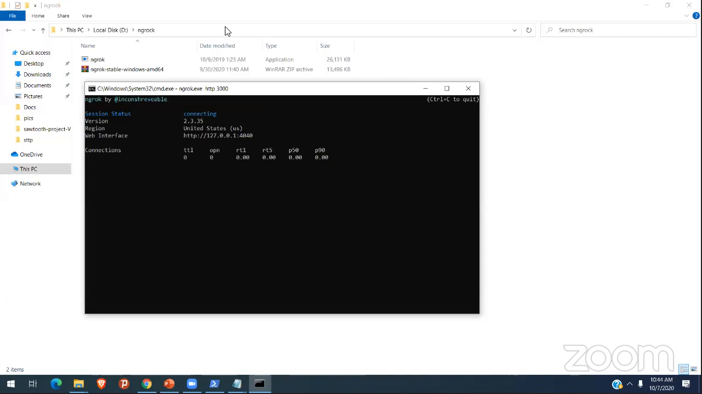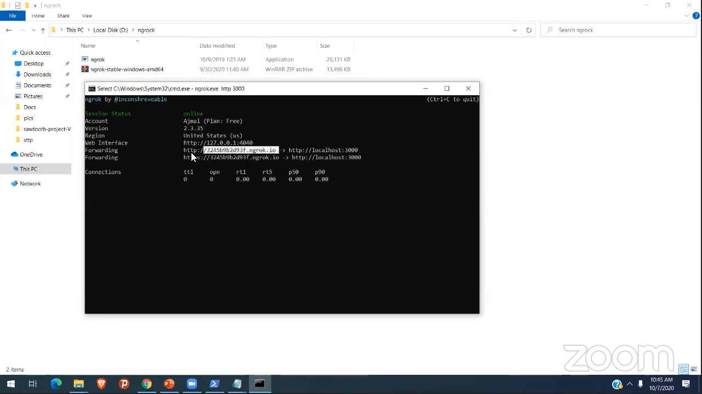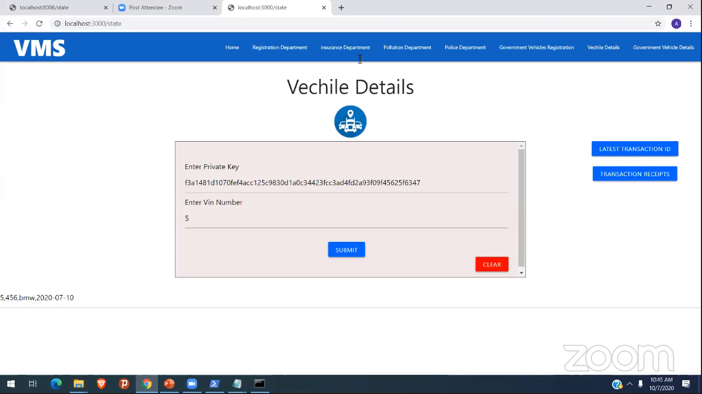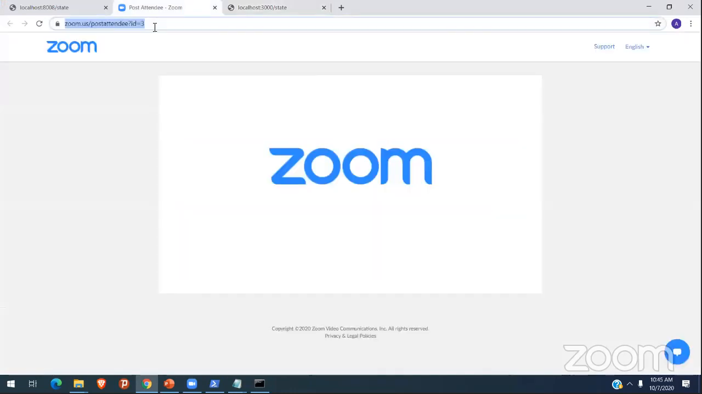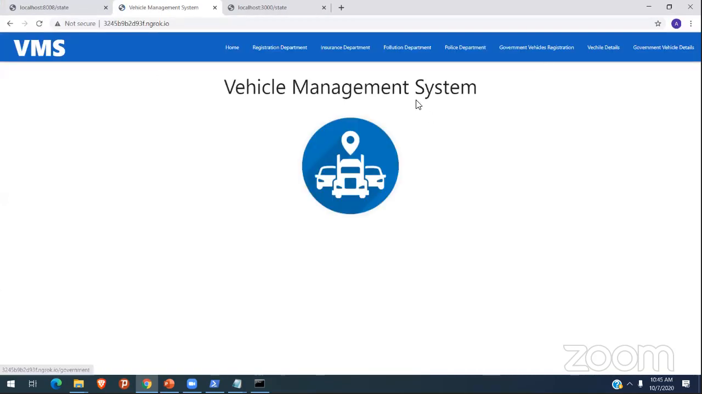I'm tunneling my localhost using ngrok. This is an application which gives an address for just an instant. We can use this address to access the localhost. Okay, so the same page came. I'll share this address in the chat. If anybody wants to access the ledger, you can do it from your browser.